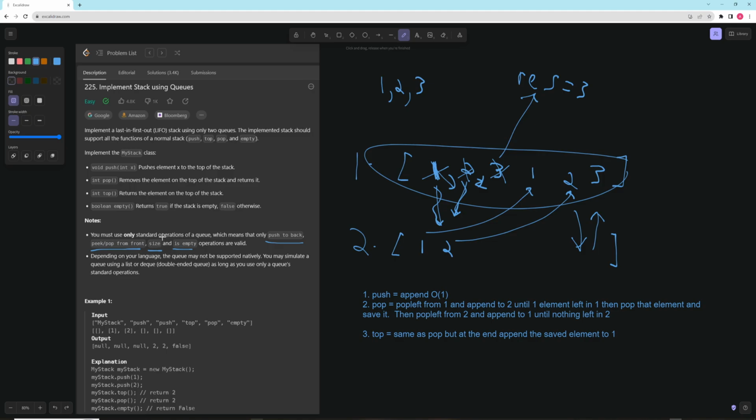And empty obviously is really straightforward. We are allowed to use the size, so we can just check for the length of it, right? And if they say we can even use it as empty, I don't know if a deque has empty, but you can just check for the length. And then if the length is 0, then it's empty.